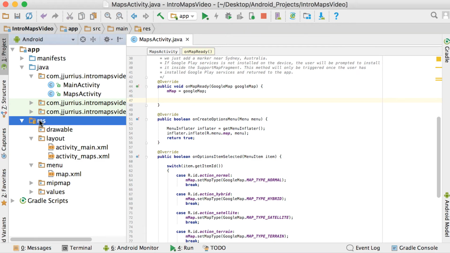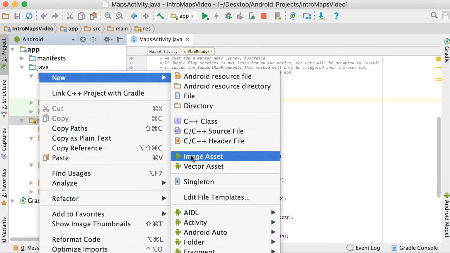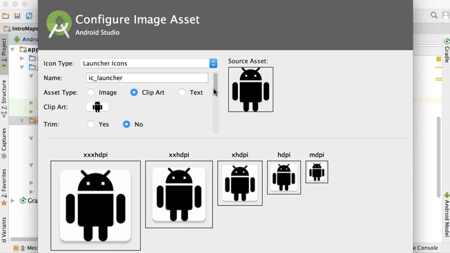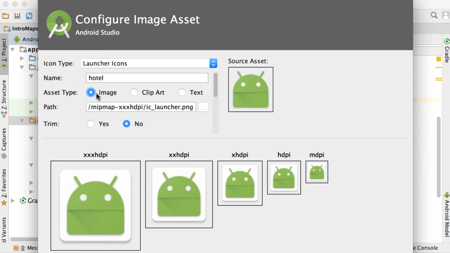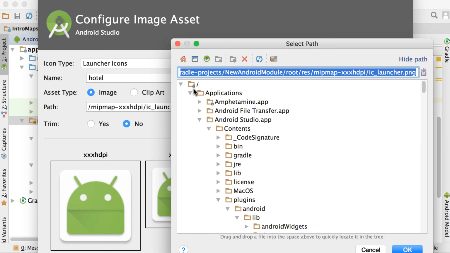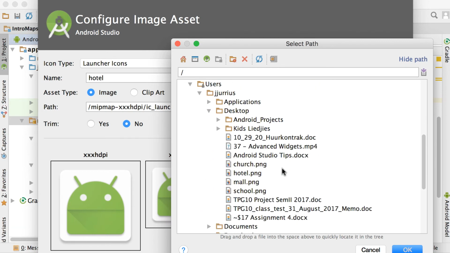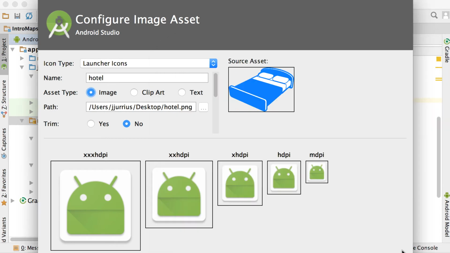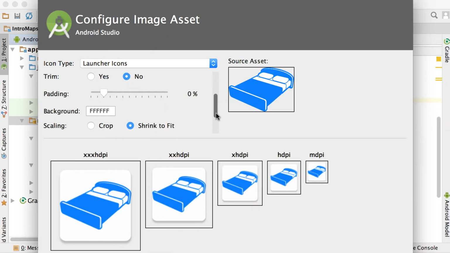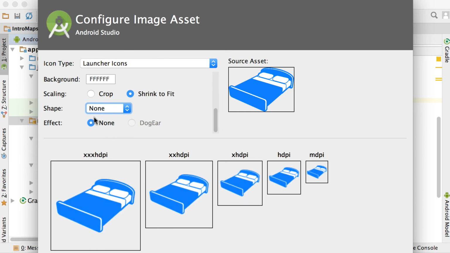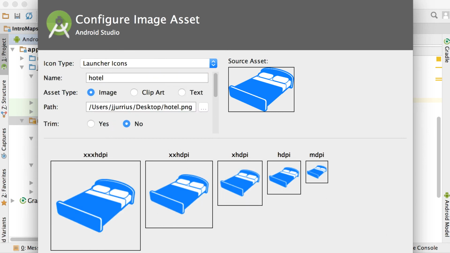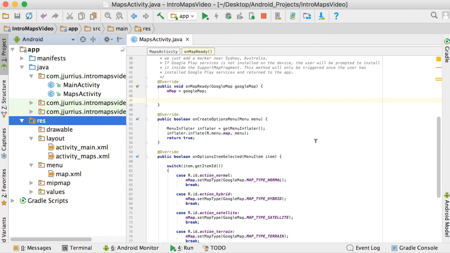So you can go to your resources folder and go to new and say image asset. I'm going to call the first one hotel, and it's going to be image. I'm going to search for that image quickly. You can just download any two pictures, it really doesn't matter, and add them the same way. I'm going to go with the hotel picture there. It looks like this. And I'm going to set it to none, so I don't have that white around it. The rest is fine. I'm going to say next, and finish.